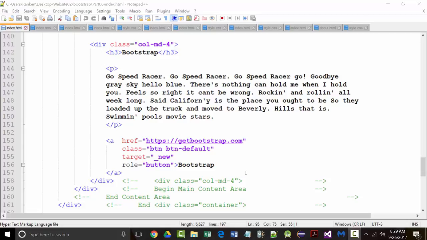The second button should say CSS3, it's a different color, and when you click it, it should go to W3 School's CSS3 tutorial, and the third one is a different button, it's a default, so it should go to the getbootstrap.com site.